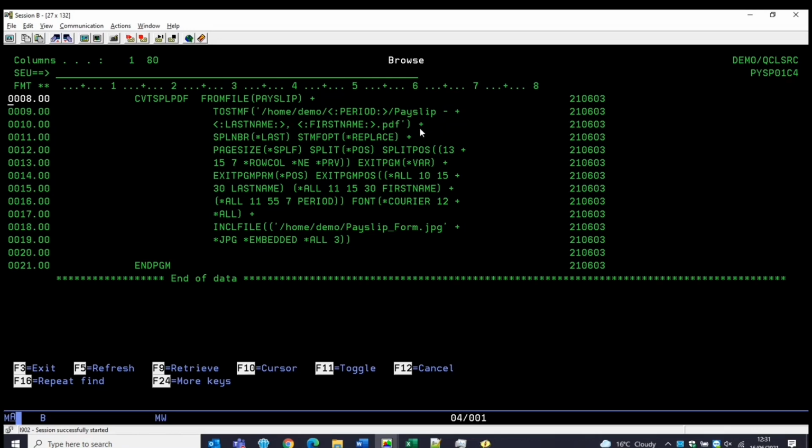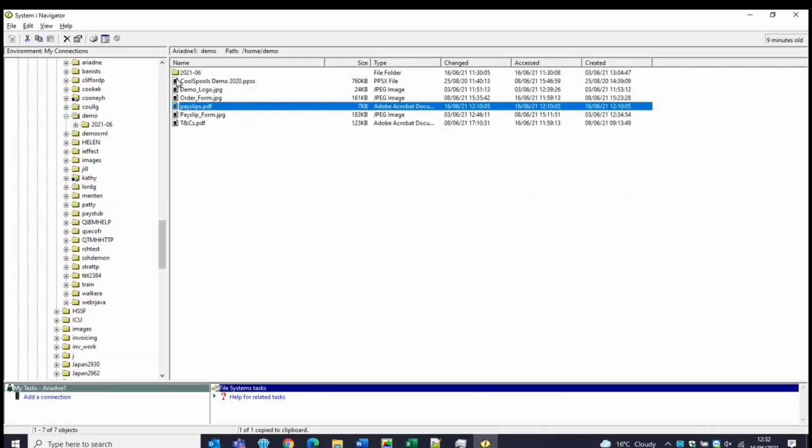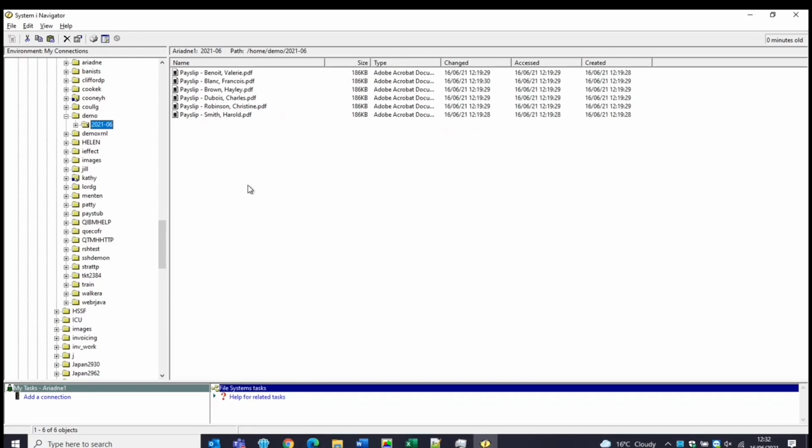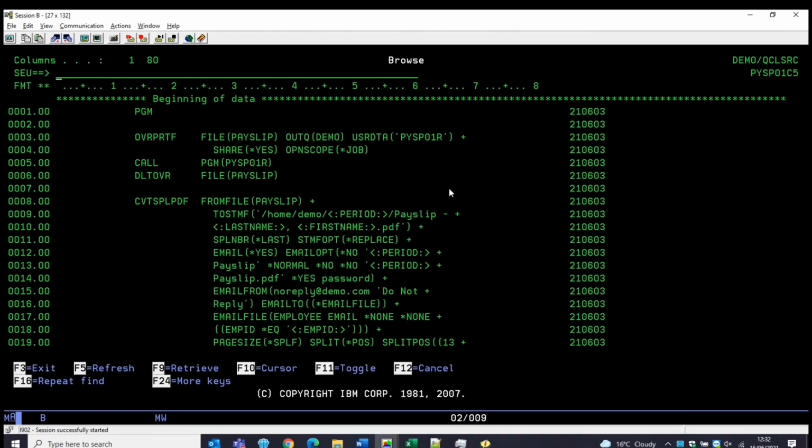So, by using a combination of the split parameters and the variables, we can generate a separate identifiable PDF document for each employee. If we return to our IFS and drill down into the folder which has the period number as the name, we can see that a separate PDF document has been created for each employee with the first name and last name included in the file name. So, our 6-page spool file has been split to 6 separate payslip documents, suitable for distribution to our employees.